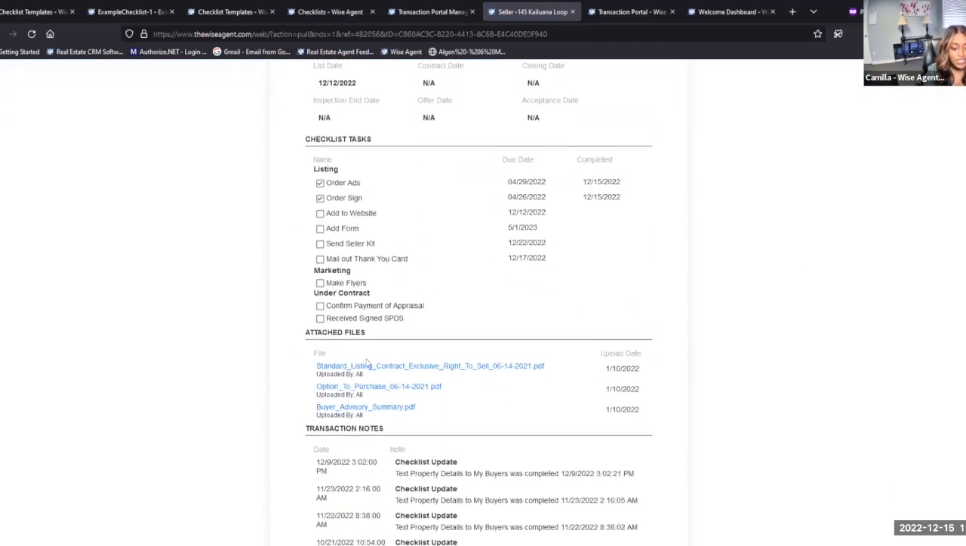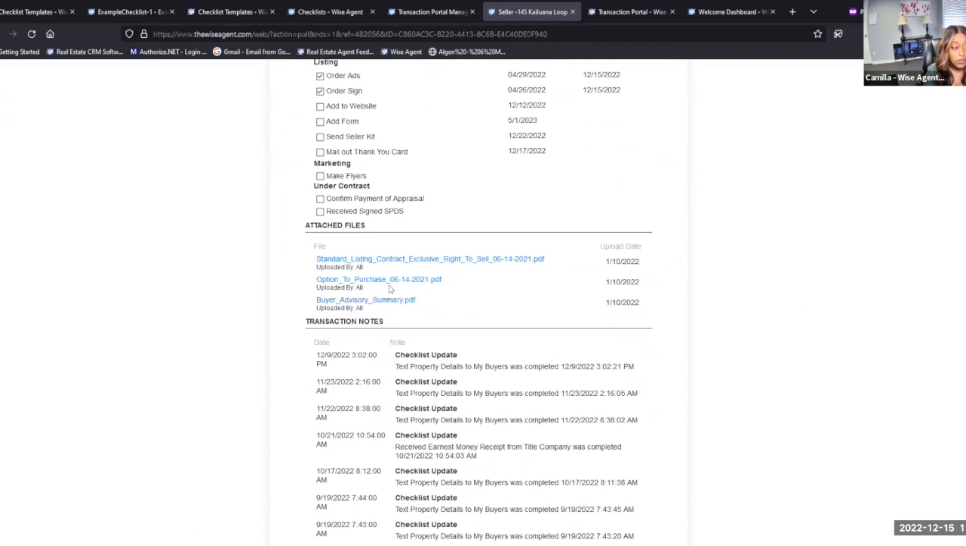And then those tasks will be here, where they'll be able to see what you've completed in real time and the date that you've completed them on. And then they're also able to download any of these documents here that you've made visible on that portal.